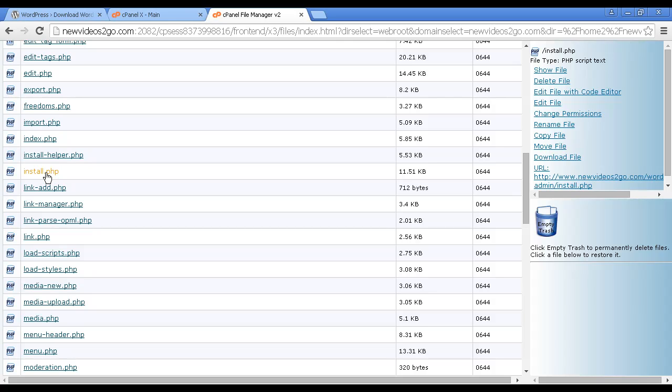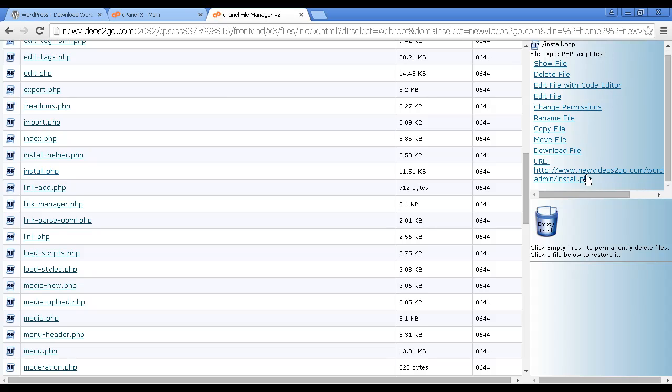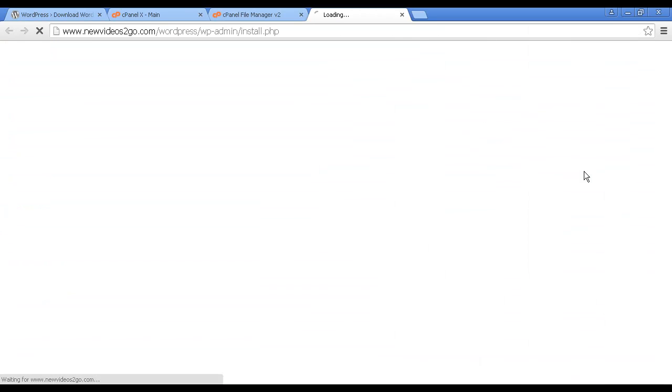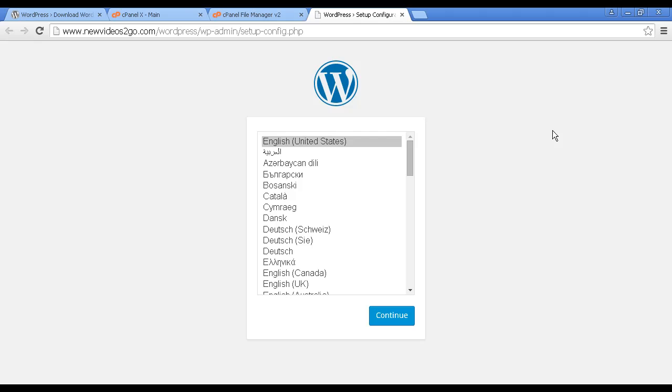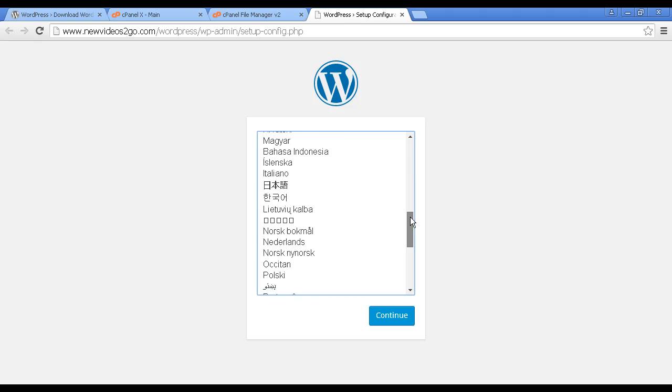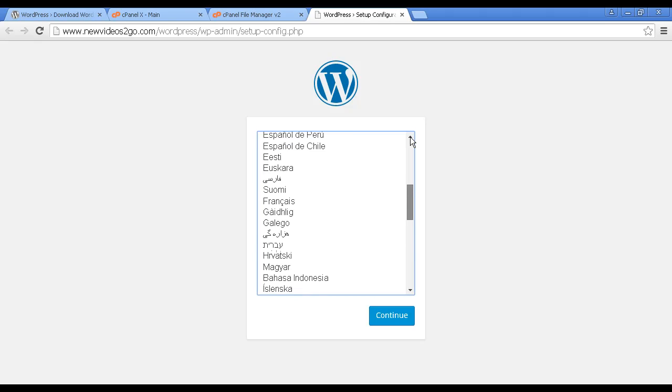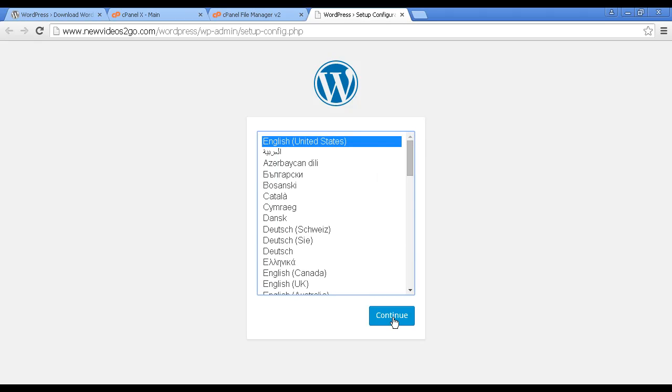And then we actually want to run this file. So what I'm going to do is go here where it says URL, and I'm going to click on that, and that should open it in a new window, or a new tab rather. Anyway, it takes you through to this page, and you select your language. The default is English United States, but there are other languages as well. I'm going to leave it at the default setting and then click here on continue.